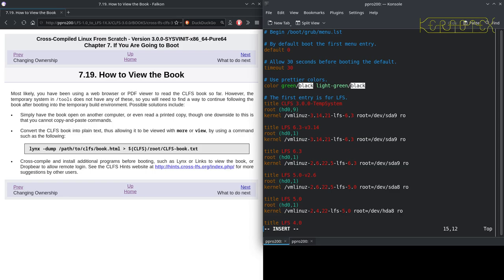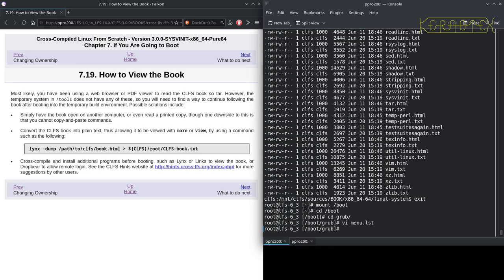And the kernel we want to load is on that partition, it's in tools/boot, and it's called vmlinux-3.14.21. The root is /dev/sda10, and I think I can leave that as ro. I'll find out if it doesn't like that at all. And I think that's all I need to do. So I'll save that and basically tidy up here.